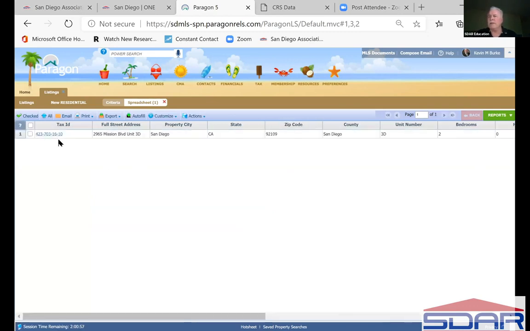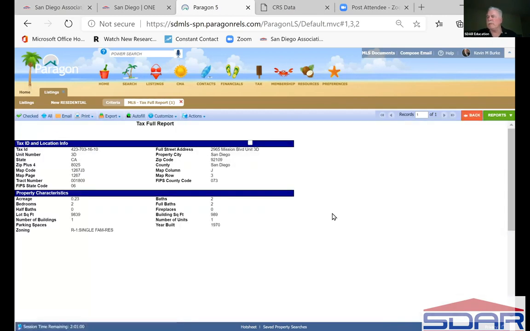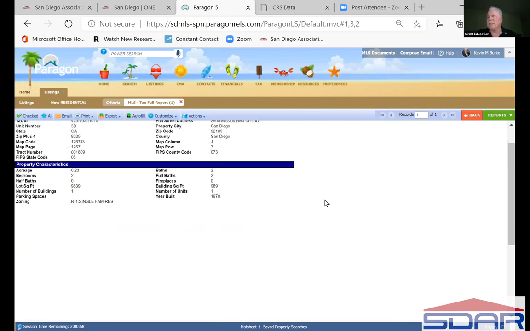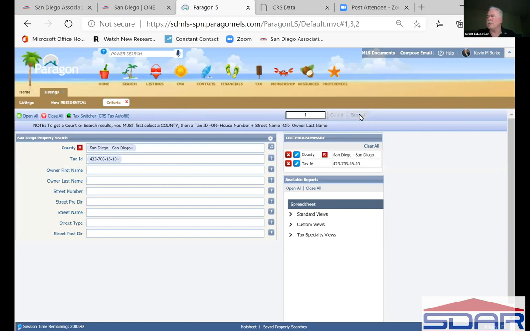Now I can do a couple of things. I can click on this part here, in which case it will pull up the limited information that we have in the tax full report, or I can click on autofill, and that's where I want to go. So I have to select that. So I'm going to go back in here. I'm going to click on search.